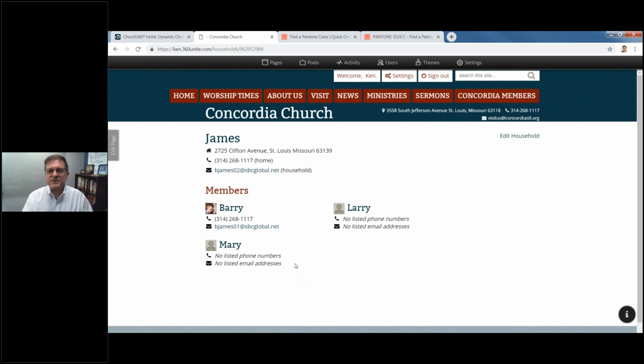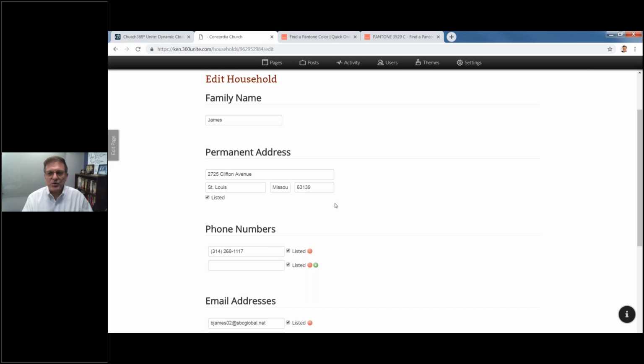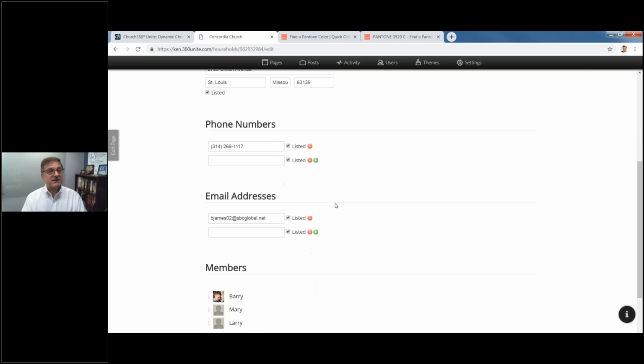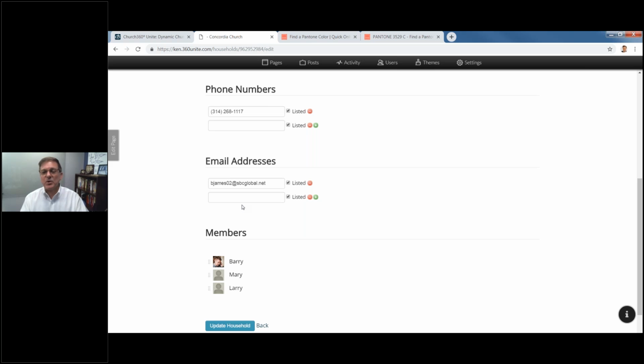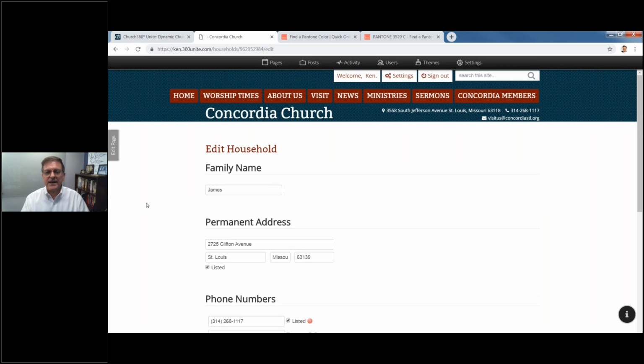So I clicked into the James family, and this is automatically integrated for my Church360 members, but it gives me their address, it gives me a phone number, it gives me an email address, the individual members of the family. I can go in and edit the household very simply, where I can change family name, or if let's say they've moved, I can update that address here on my website. Let's say they don't want their phones listed. I can easily go in there and unlist it. As simple as clicking a checkbox. Let's say they don't want their emails listed, or let's say they have multiple emails. I can add additional emails. And then I just go back in and update the household.